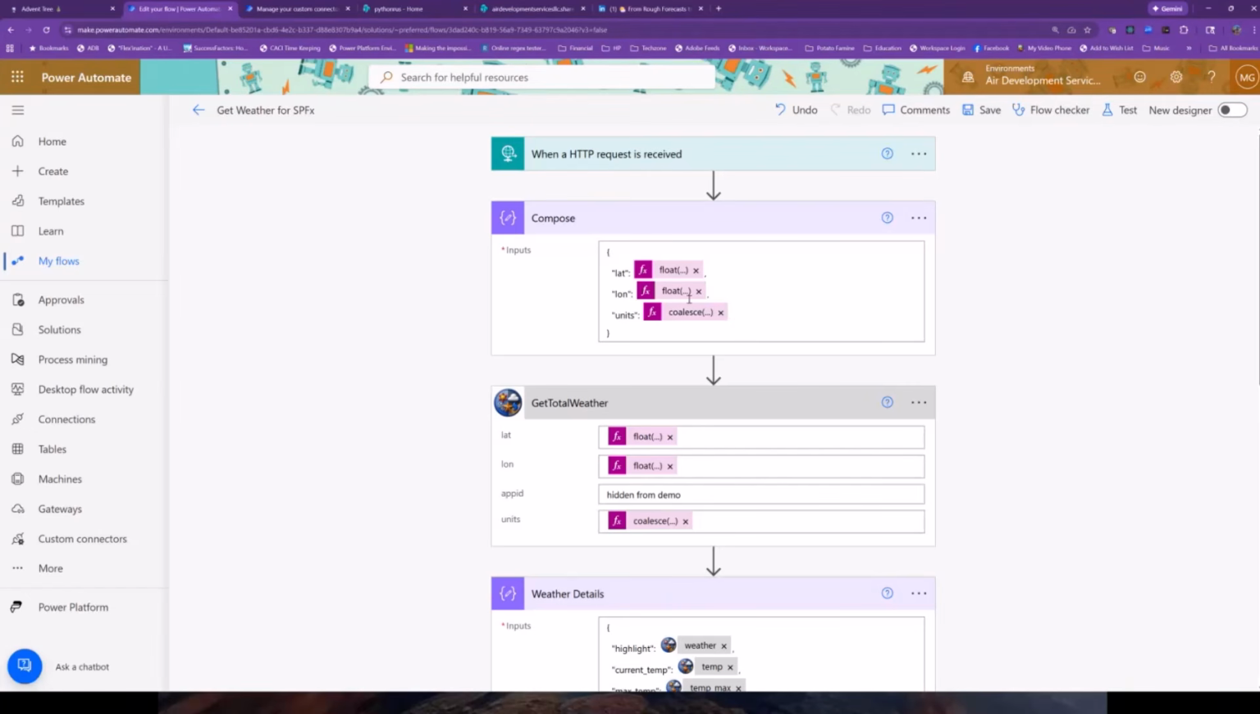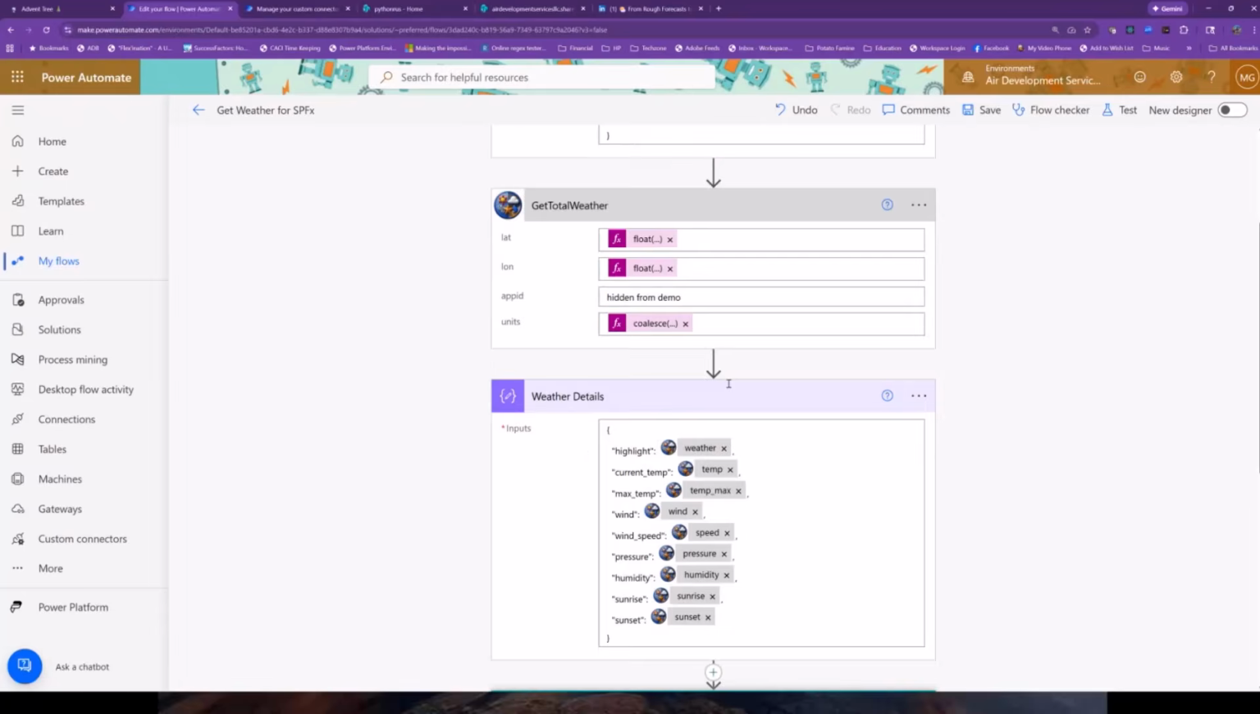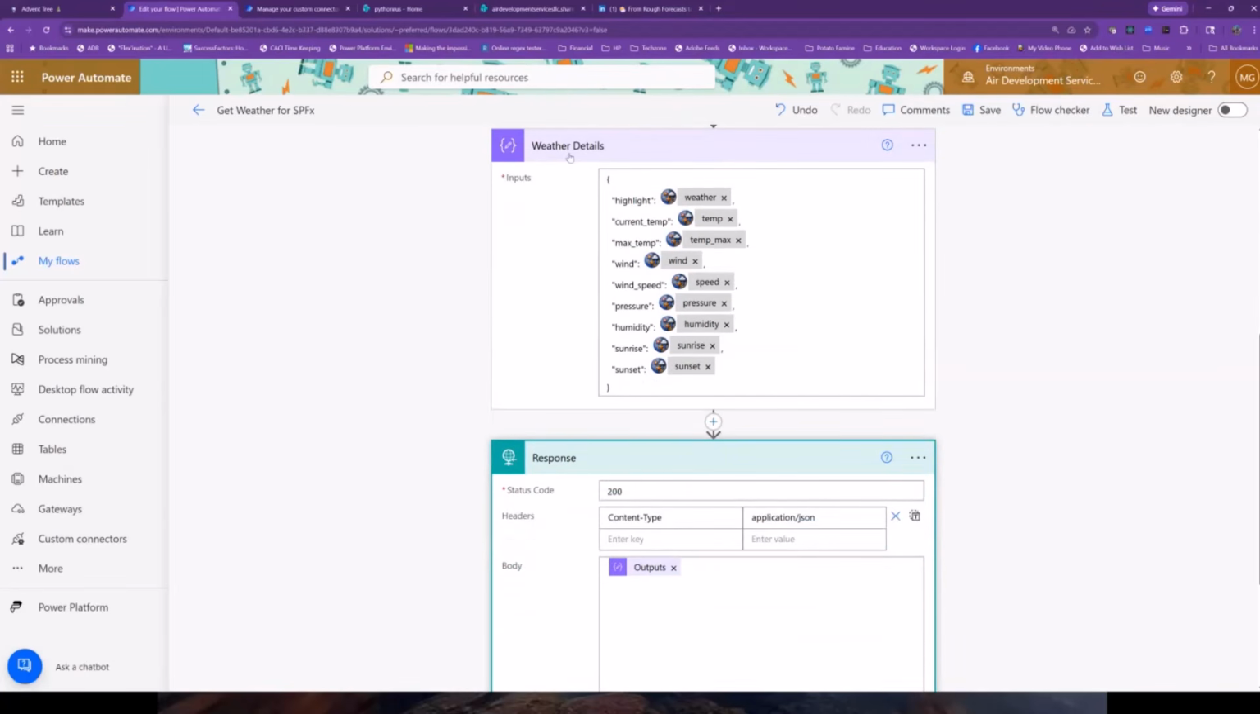It gets the latitude and longitude and the units, because that's where we can change from Fahrenheit to Celsius. The latitude and longitude, we saw where those were entered. This is using the OpenWeather API. I've hidden the API key that I use, I don't want to share that right now. Then this is just a compose function where I'm building all of that out, because I am displaying the sunrise and sunset, and then it responds back.